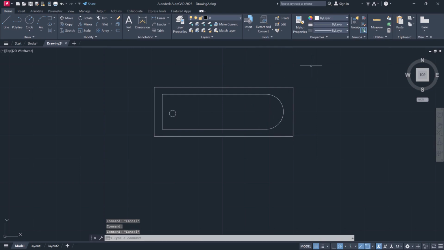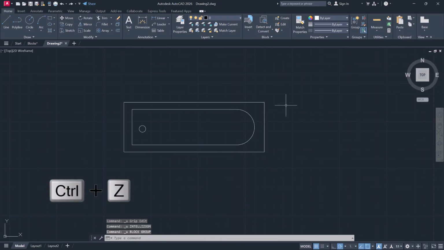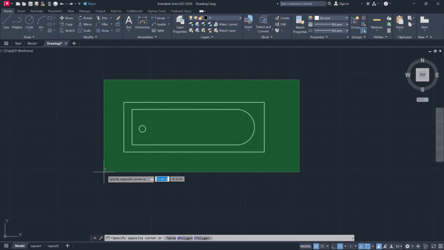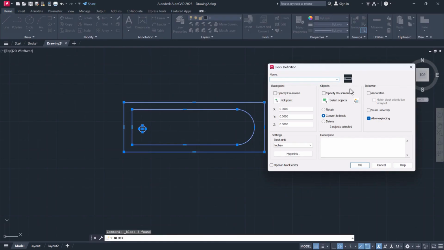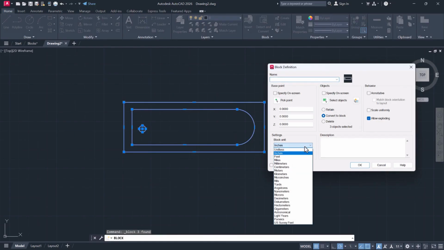Now, again, I want to turn this into a block. I press Ctrl+Z to go back to the original state. I can select the whole thing before creating a block, then click on the Create button. It doesn't make any difference. It does the same thing for us.